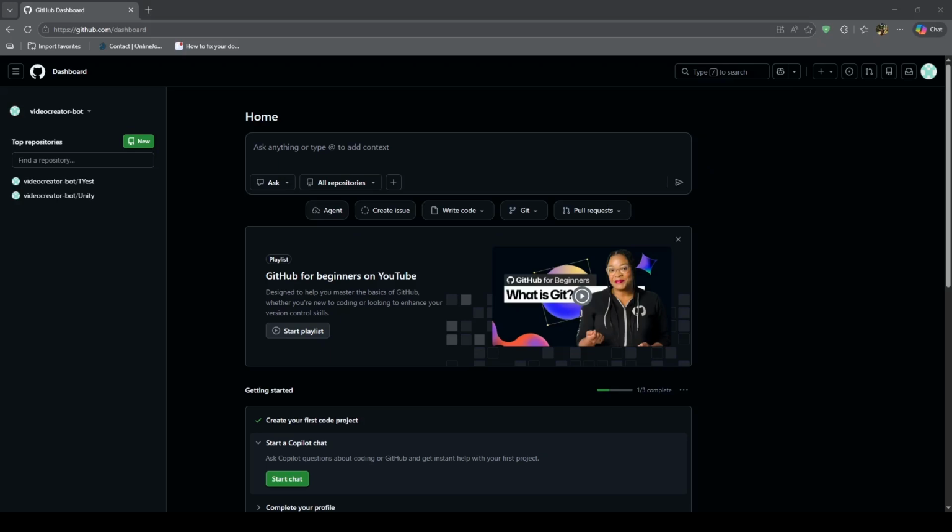In this video, I'll show you how to set up 2FA on GitHub. Two-factor authentication, also called 2FA, adds an extra layer of security to your GitHub account. Instead of signing in with only your password, GitHub will also ask for a second verification step, such as a code from an authenticator app, a text message, or a security key.